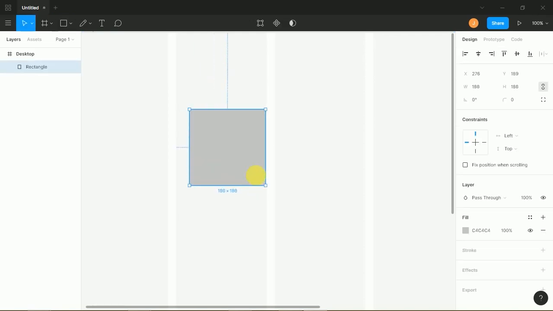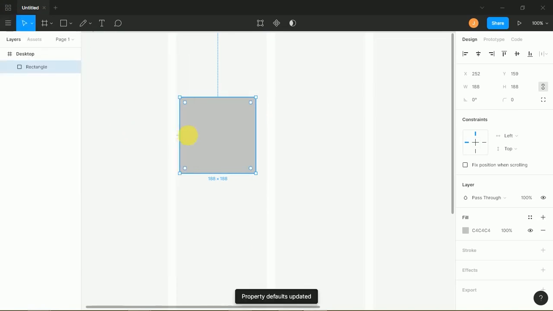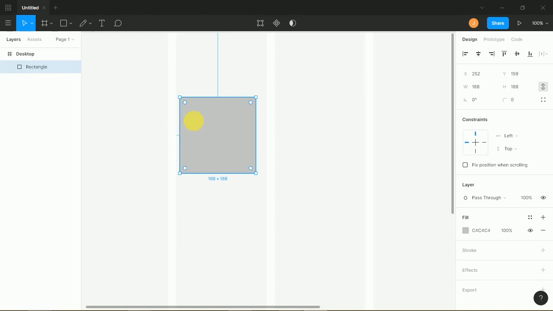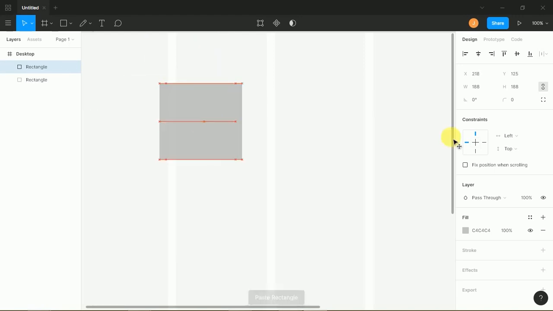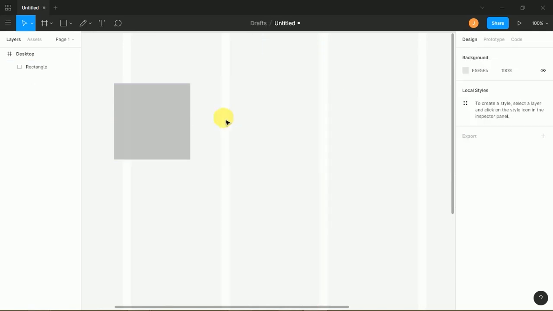Draw a rectangle. To duplicate that one, you can copy it and paste in place. That means edit, copy, Ctrl C and Ctrl V. Ctrl C and Ctrl V. It has created a duplicate.